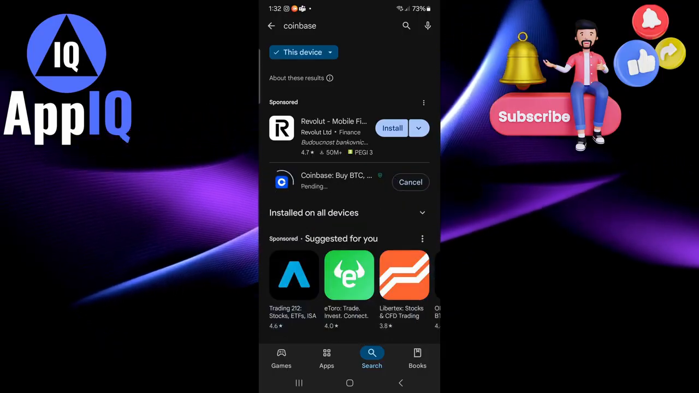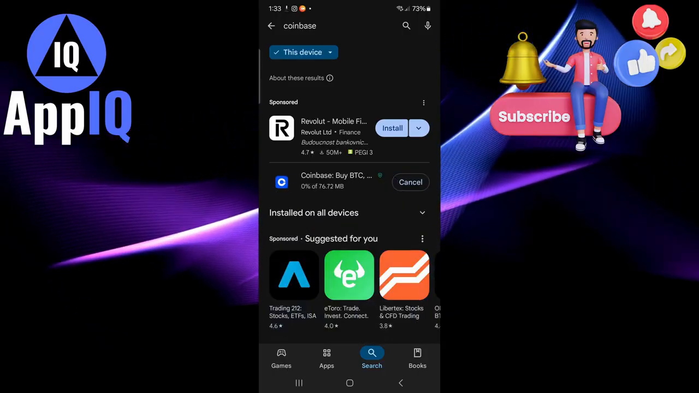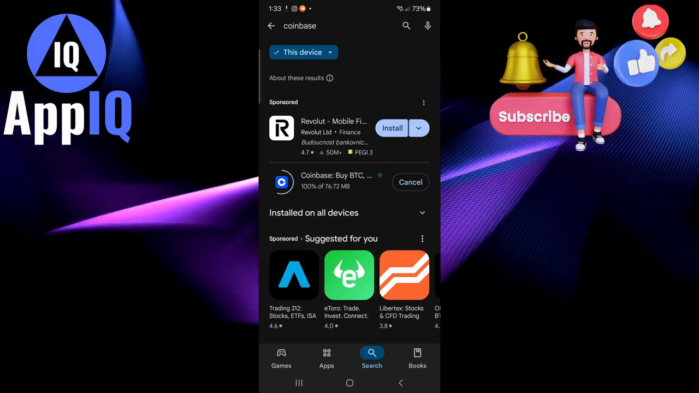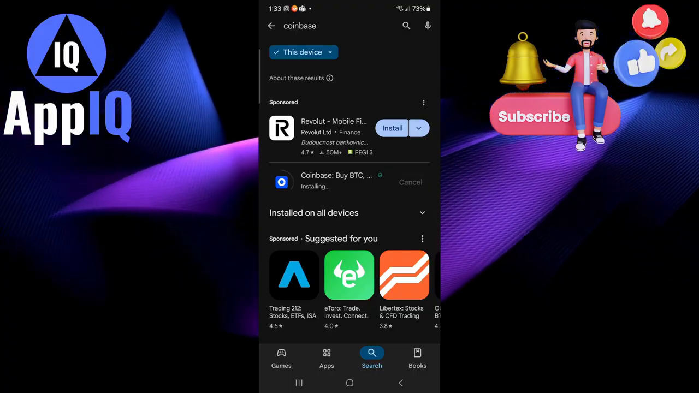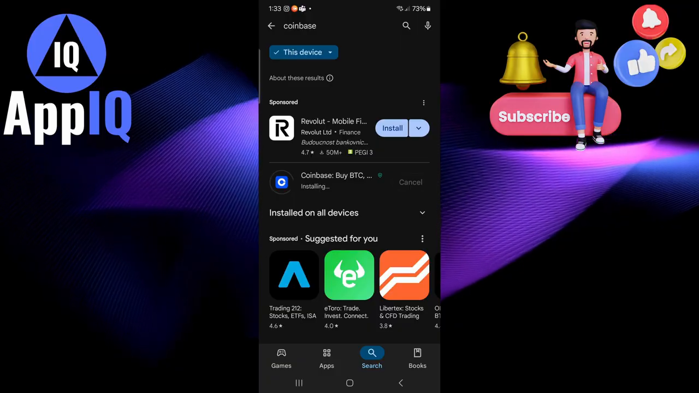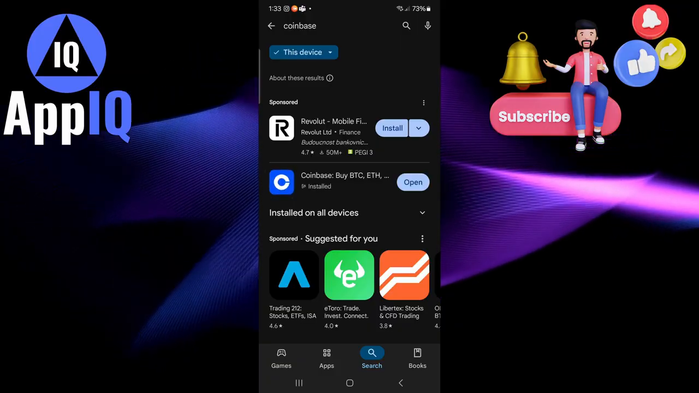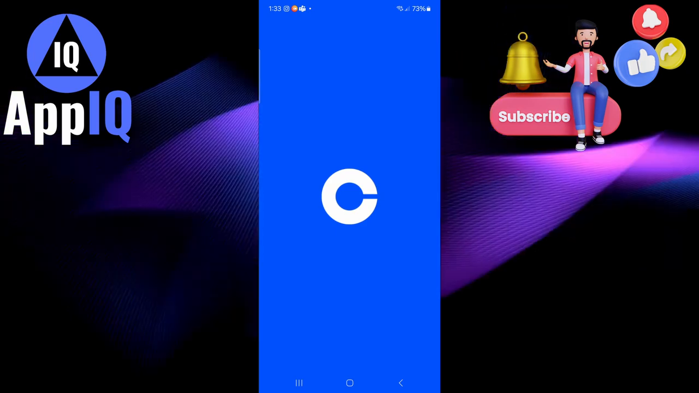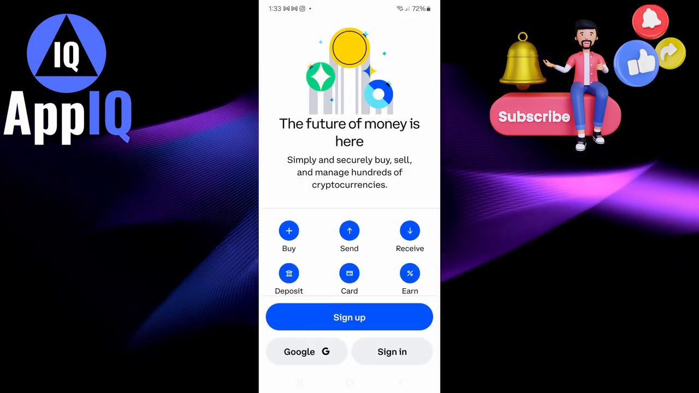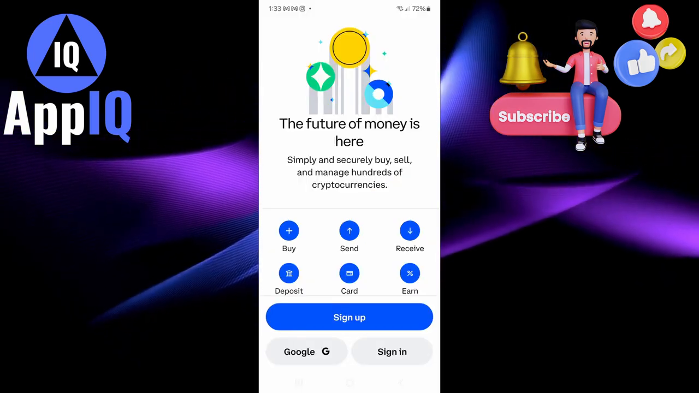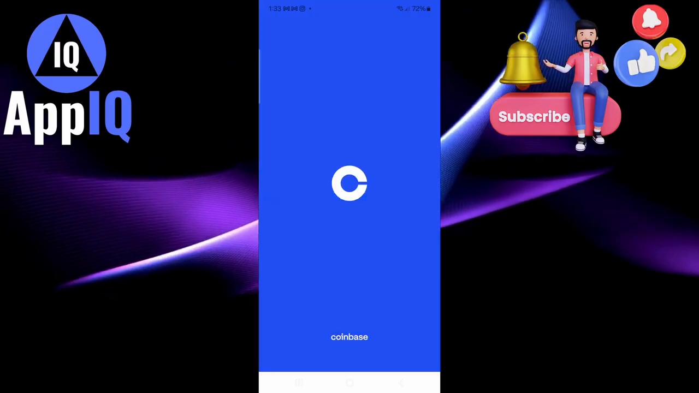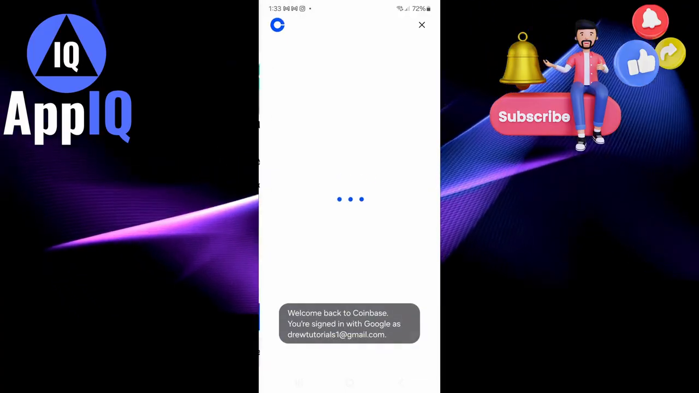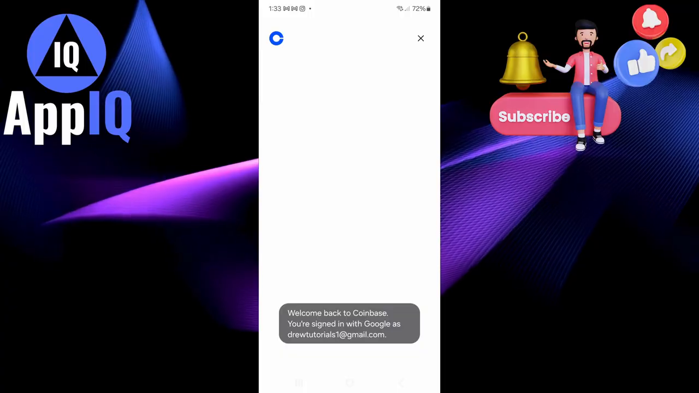Go ahead and tap on install. Once the app is finished installing, you will just need to go through a few steps to set up your account, and you will be able to use Coinbase right from the start. Once it is done installing, click on open, and first choose how you want to sign in. That allows you to sign in with your Gmail or sign up whichever way you want. I'm going to quickly select a Gmail account here.